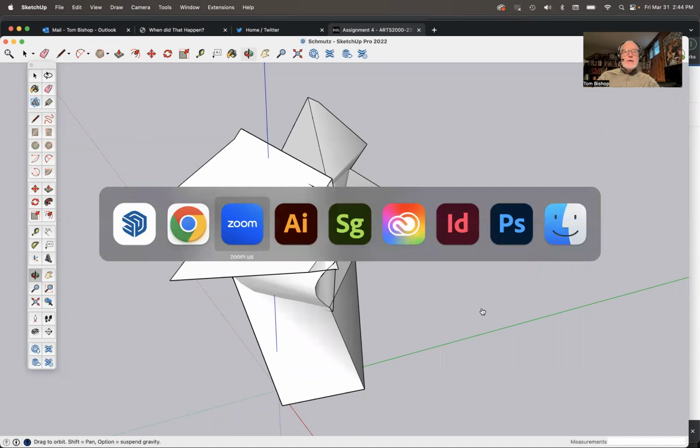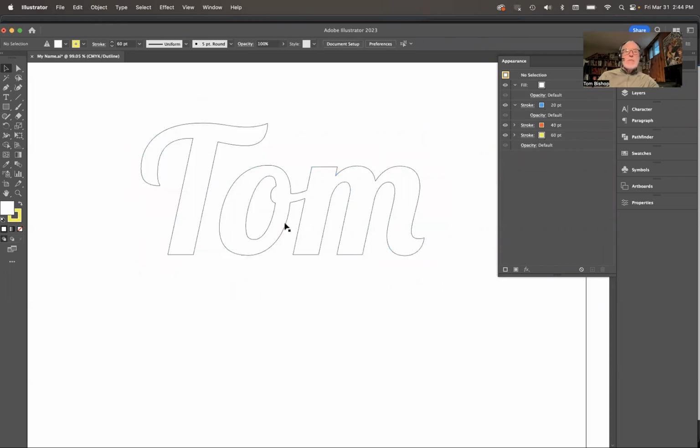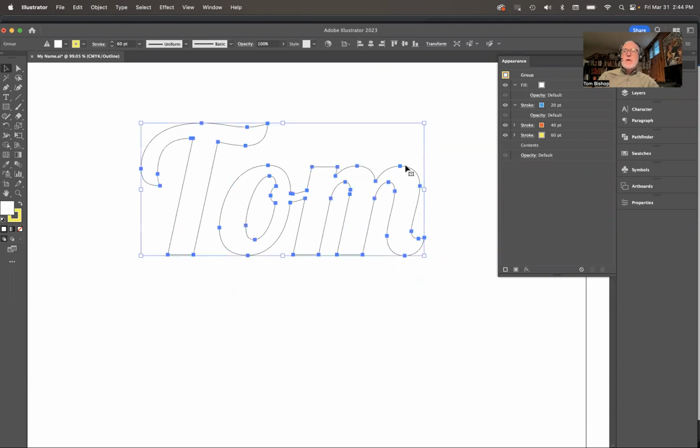Now, I've gone into Illustrator already, and I made this. If you were in class and you remember how to do this, what we did was set the piece of type in outline mode and got into our appearance menu, and we filled the letter forms with a white fill, and then we put a 20 and a 40 and a 60-point stroke on it.